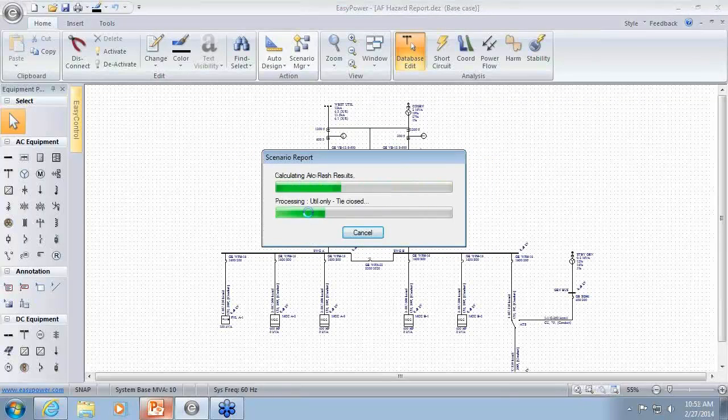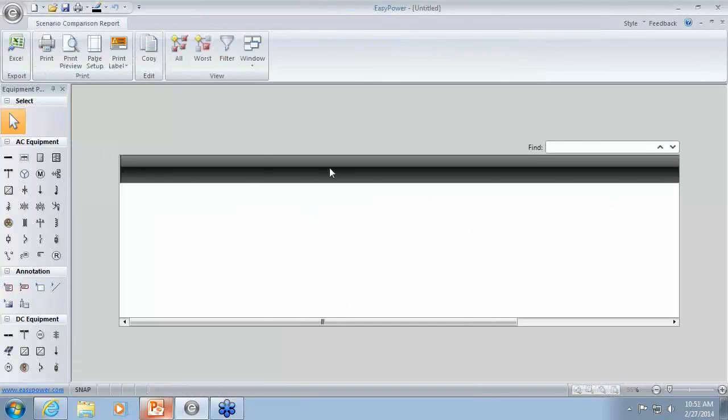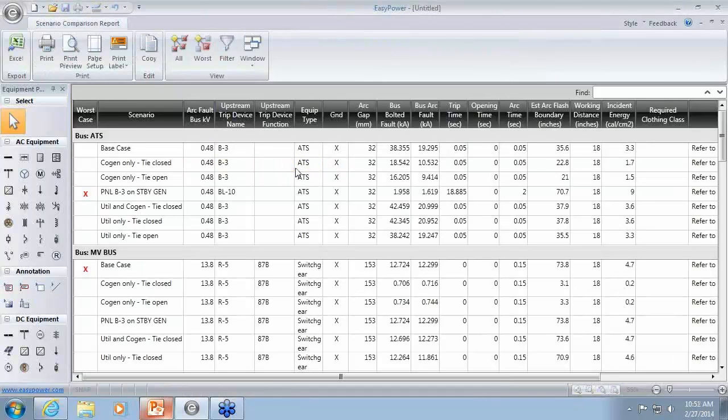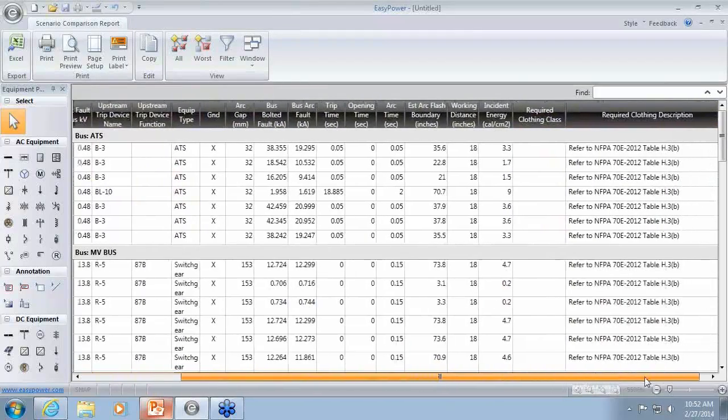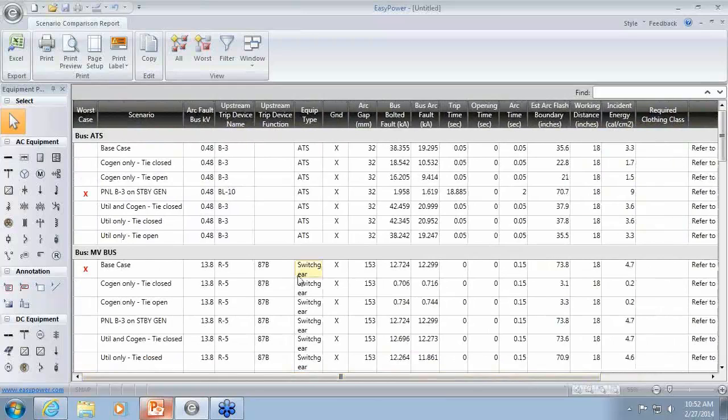But it'll move through and create the report. So it calculates the Arc Flash incident energy for all the buses and all the reports by default by the settings. So you'll notice that most of the information that's provided is the same as the main Arc Flash report. There are a few differences.